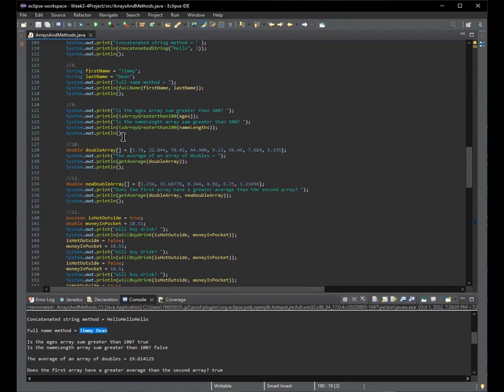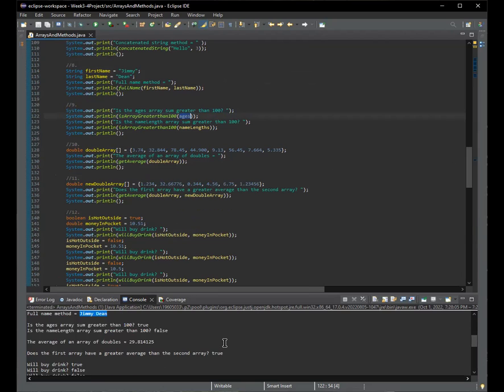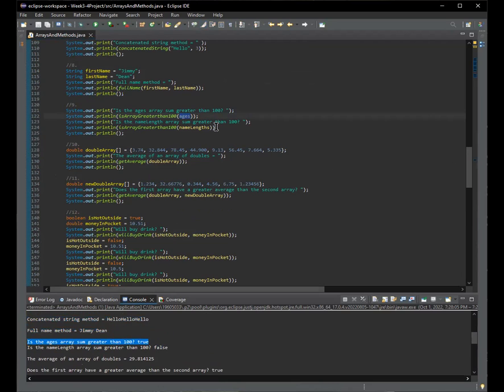So let's go back to that. And right here, the ages, I ended up using ages for this one. Is it greater than 100? I believe it was like 200 and something. So it returned true. But then I tried it again with name lengths, and I believe that one was 23 or something like that, and that returned false. So that's how you do that method.